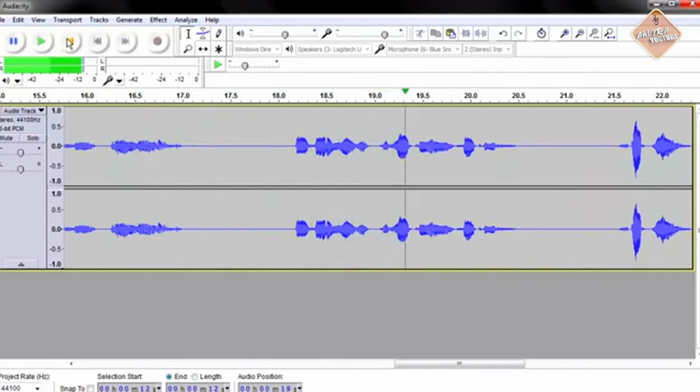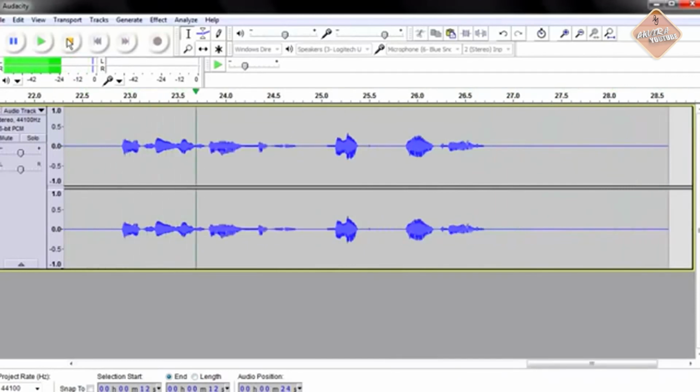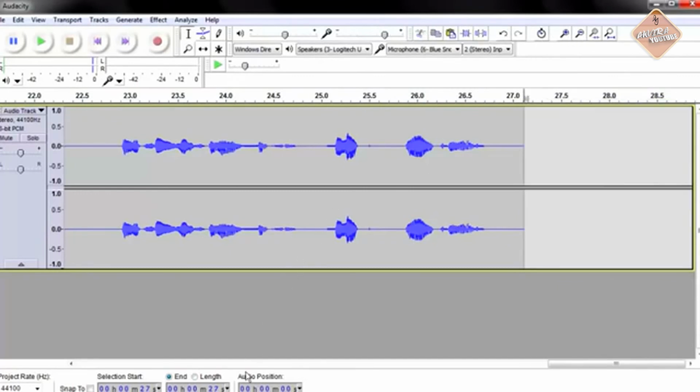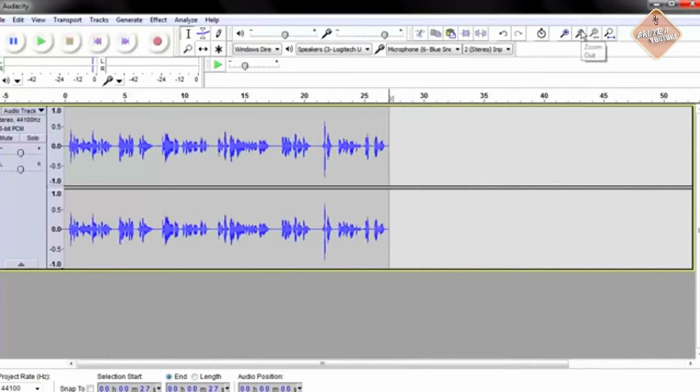"Here's how to use it for APA citations. Step 1. In the Choose Your Style section, select APA." Okay, excellent. Okay, we've got a good little clip there. We'll go ahead and get rid of that. We don't need it. Cut it off. Zoom out.